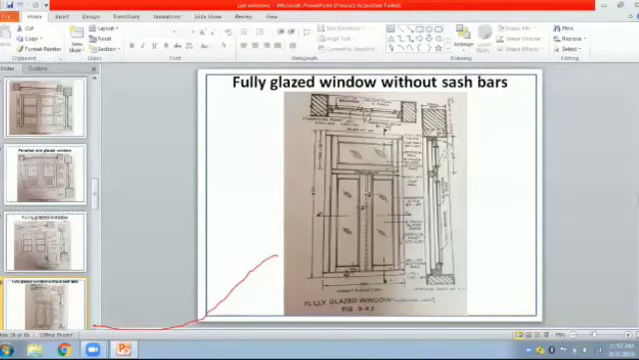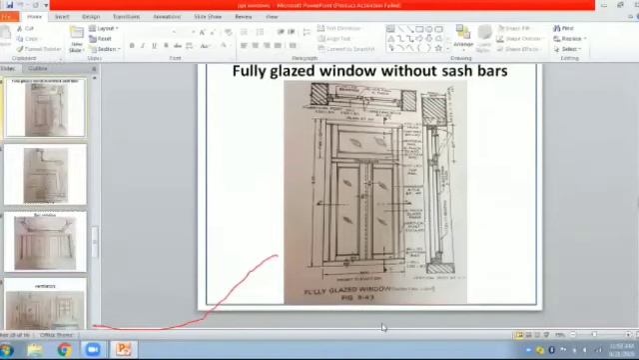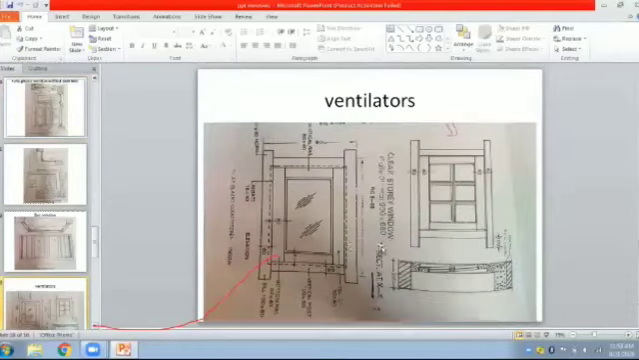Now this is the sectional plan, and this is the sectional elevation here. Now, another slide is here. These are the ventilators here.